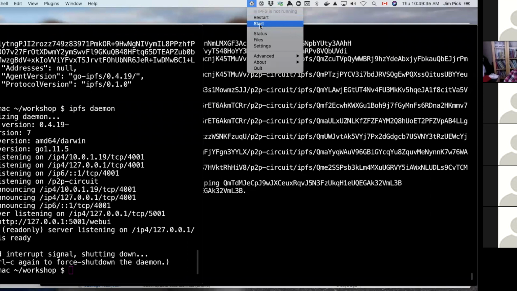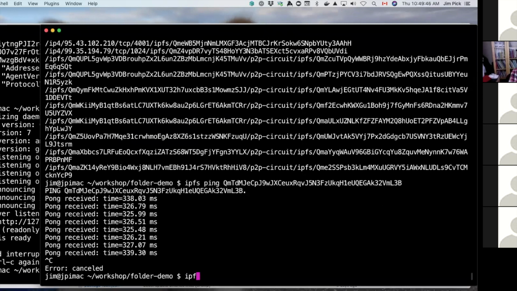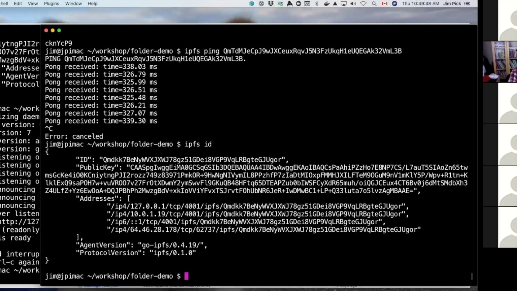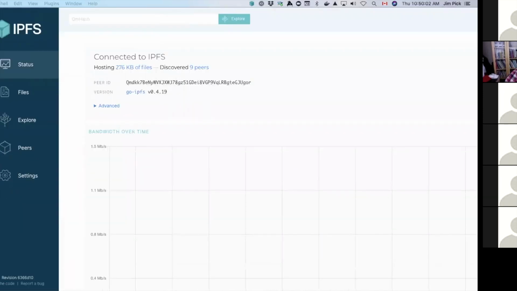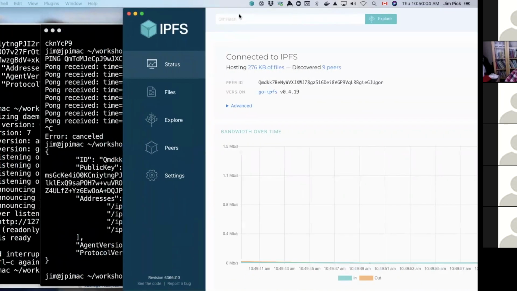So I'm just going to use IPFS desktop to start an IPFS node. And it's basically running the IPFS daemon for me. So I can still do IPFS ID. So I'm connected to it now. And the nice thing about IPFS desktop is it has a GUI built into it. So you can go to status. Okay, so I'm going to shrink it.